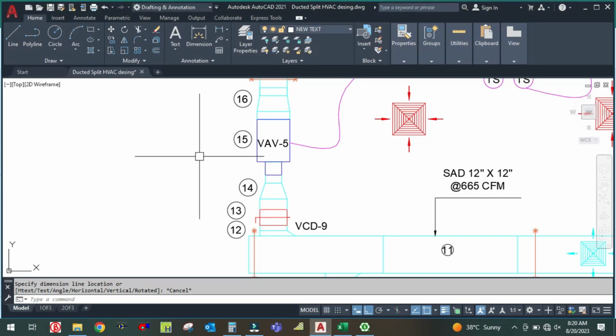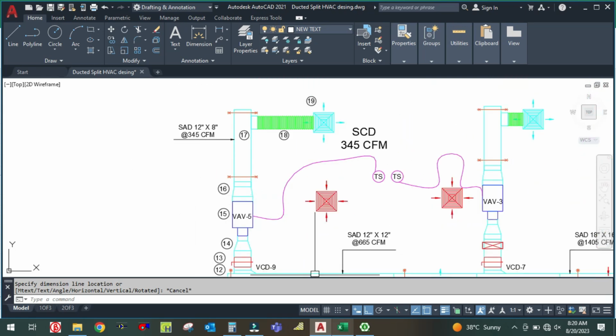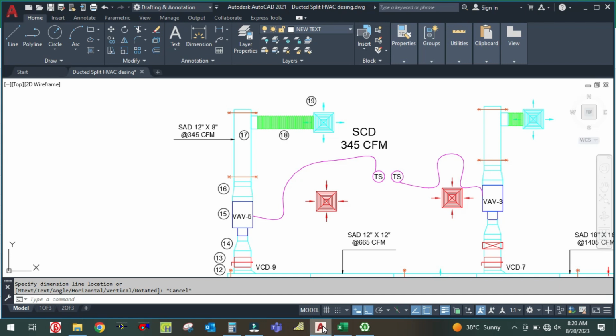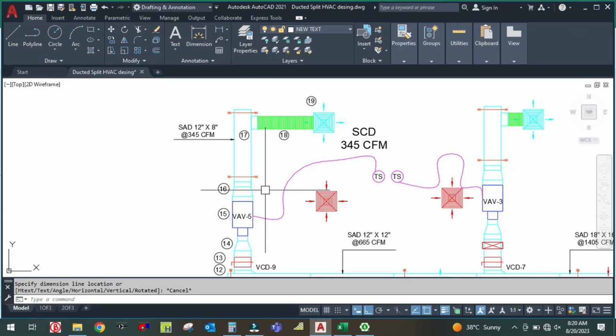So next will be your reducer again, and then a straight duct. So I'm entering here reducer, okay, assuming 1, and 16 is nothing but a straight duct. So for the straight duct here, 300 by 250, whatever the size is, and for the length, just check it from this drawing.